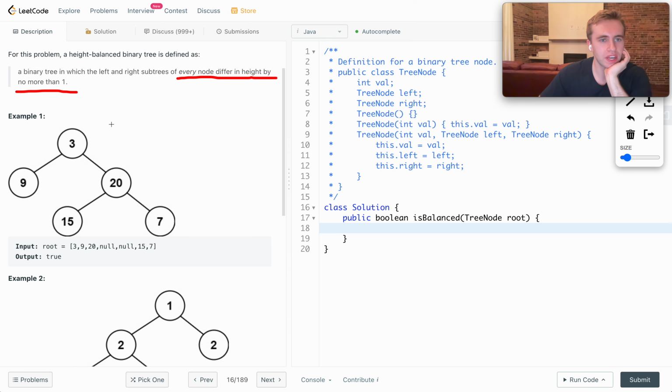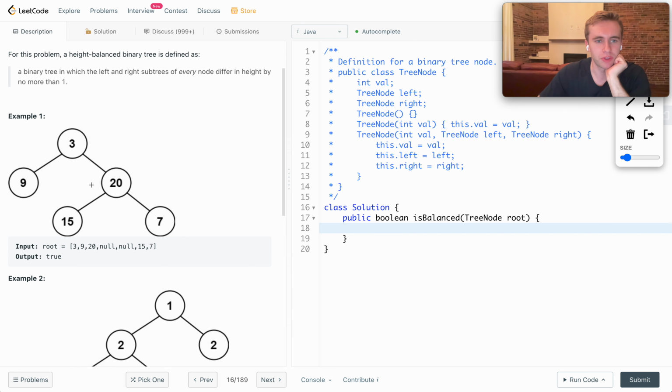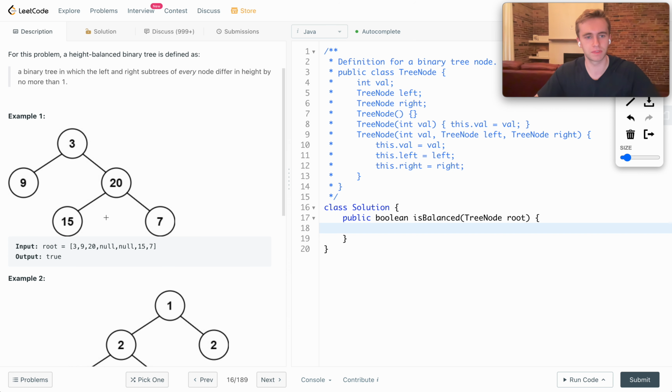At the simplest case, at the root level, we want to make sure that its subtrees here and here have a difference in height no greater than 1. This has a height of 2, this one has a height of 1, and that works because 2 minus 1 is 1. But then we also want to consider, at this node's level, are its subtrees also balanced? Well, this one has a height of 1, this one has a height of 1, so the difference is 0, so they're okay. That one is also balanced.